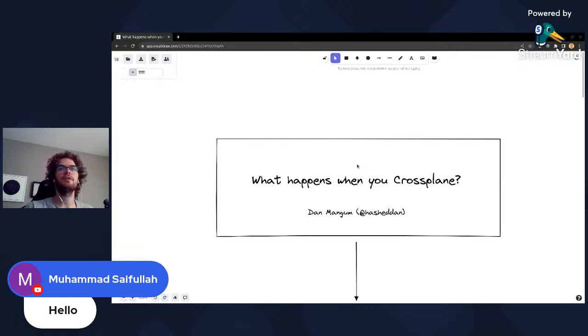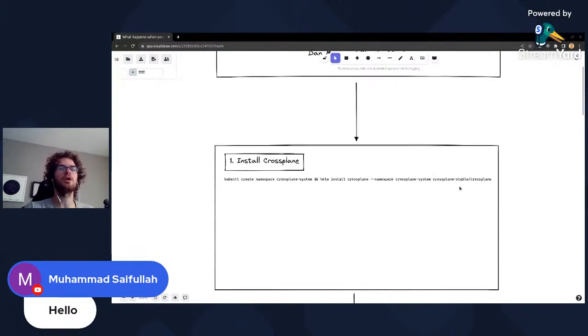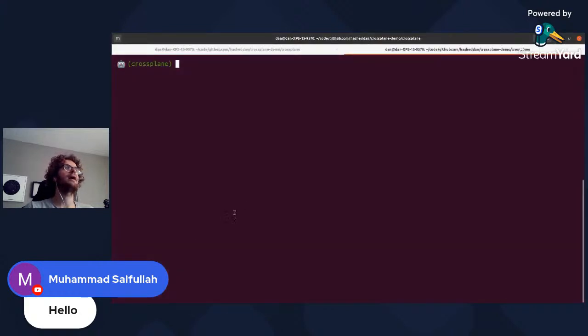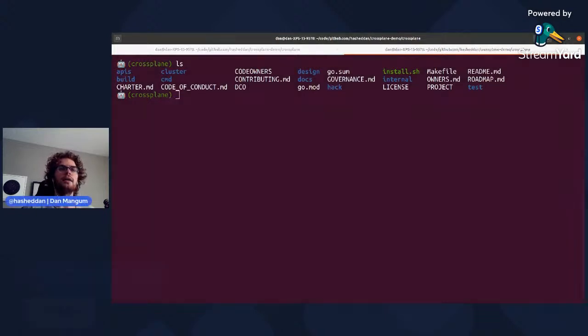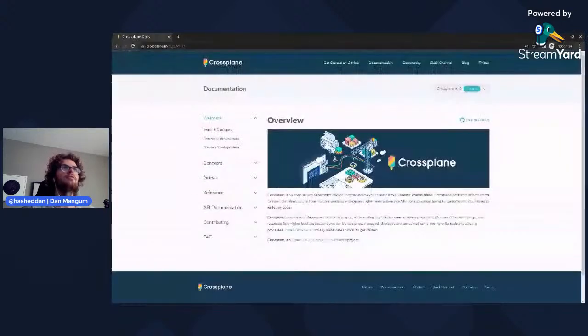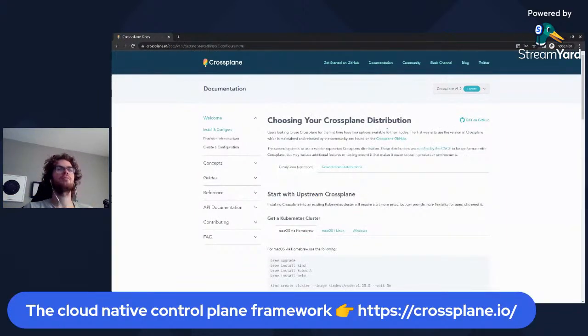Here I have our diagram, which we are going to add to, and we're going to have steps along the way. I also have the Crossplane repo checked out locally, and we're going to look into the source code a little bit and see what's going on there. And lastly, I have the Crossplane docs open, and we're going to be broadly going through the install and configure steps and then the provision and create configuration steps. But we're going to dive into a little more about what's happening behind the scenes.